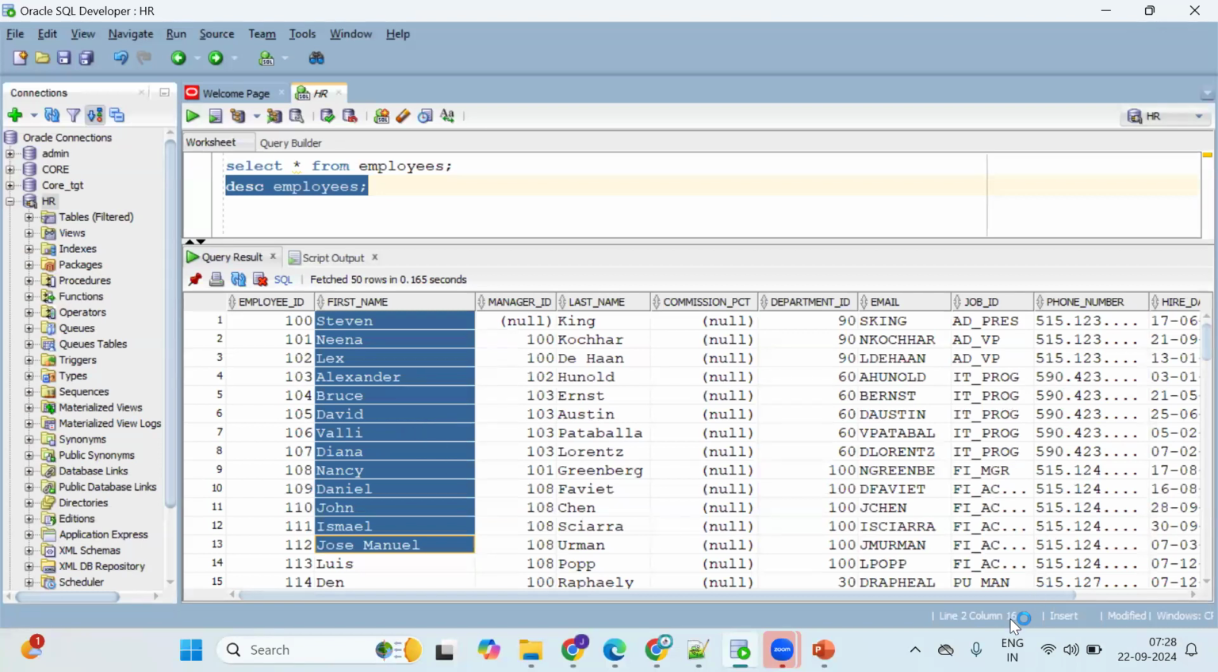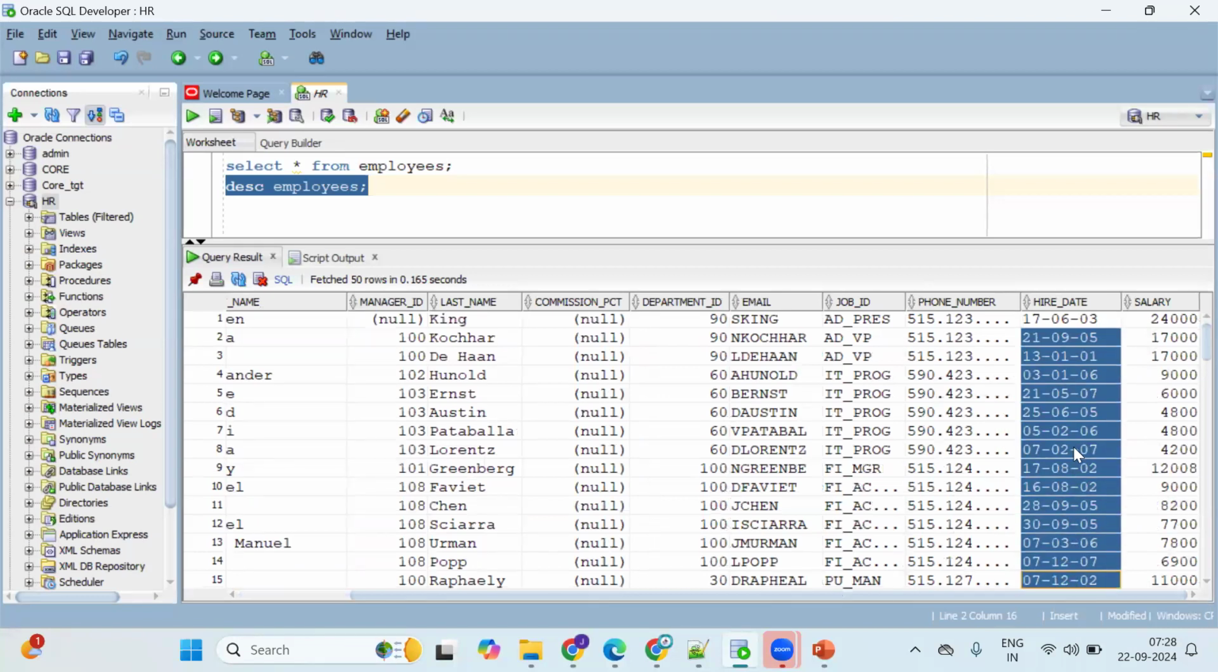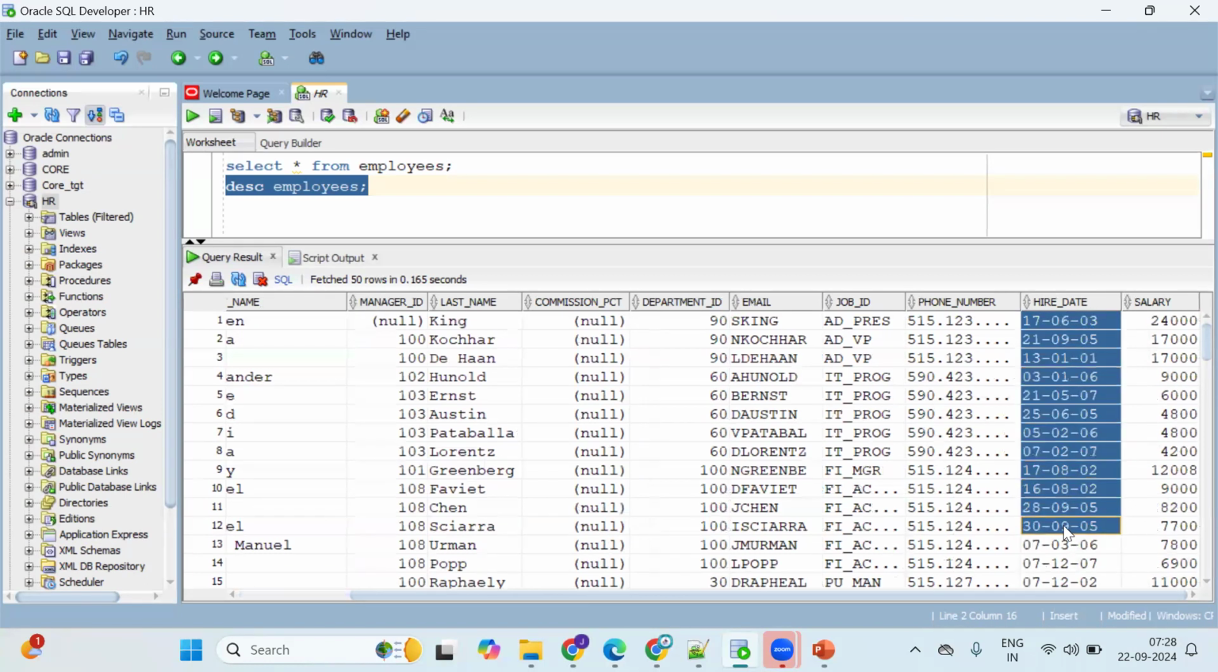If any column is going to hold date data, then you are going to define that column with the date data type. When you define a column as a date data type, it will hold date values only. This is how you define the date data.